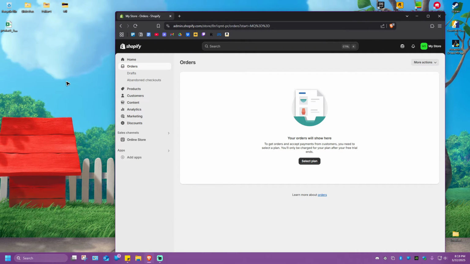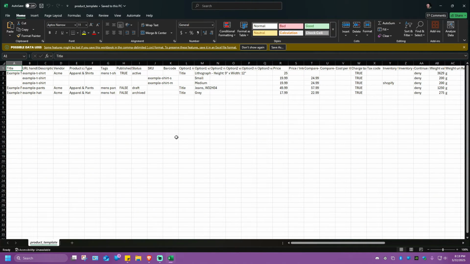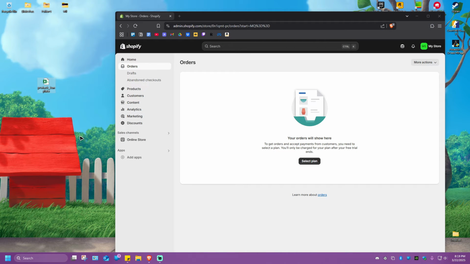Shopify uses CSV, or comma separated value, which will look like this. All right, these are the kinds of files that can perform a bulk upload or bulk task. CSV files right here are useful when you switch to Shopify from another platform or when you want to make many changes to your products or inventory.